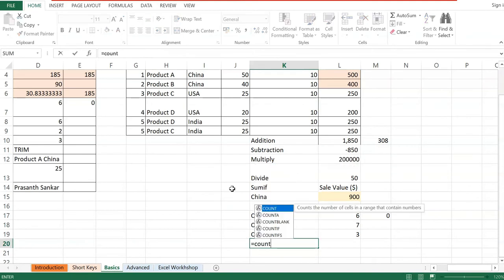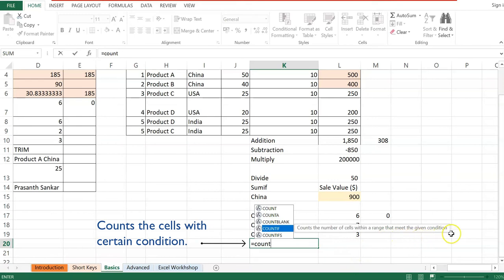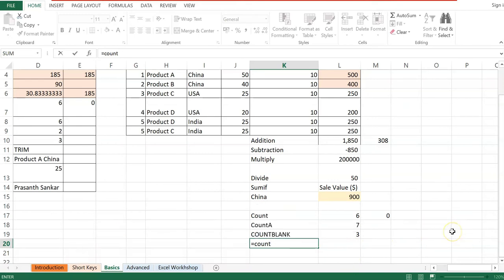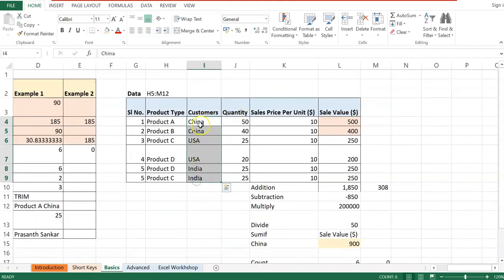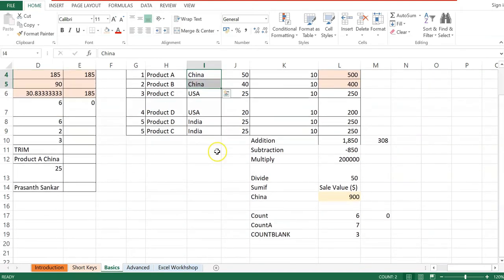What about COUNTIF? So COUNTIF counts the number of cells within a range that meets the given condition. So again, similar to how SUMIF adds all the numerical elements, COUNTIF just counts the data based on a condition. So I want to count how many times China appears in this data. I know that by looking at it, it appears 2 times, but let us see whether the formula is working properly. So I'm going to count China.